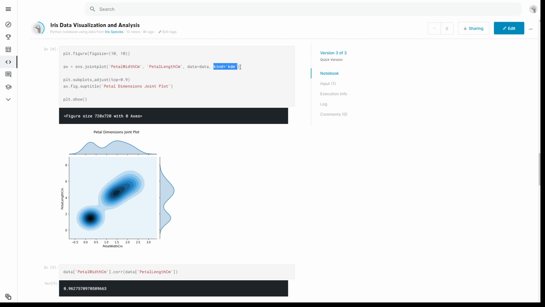The kind will be KDE, which stands for kernel density estimate. And KDE is like this kind of distribution graph right up here, outside of this main, I don't know how you would call it, isograph. But anyway, the higher it goes, the more frequent the values around that region are.